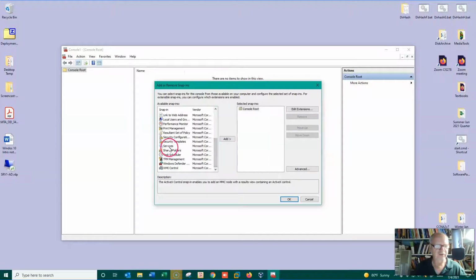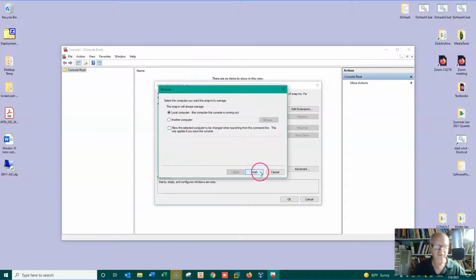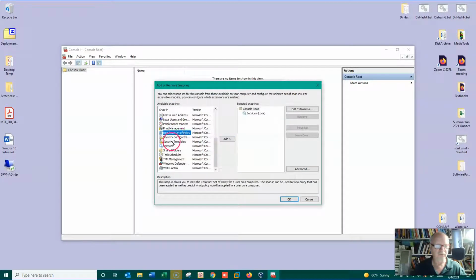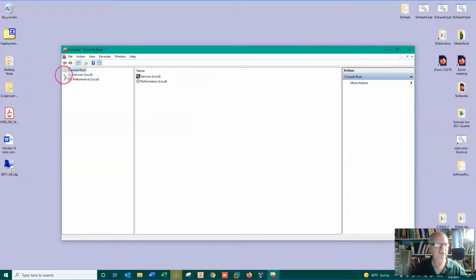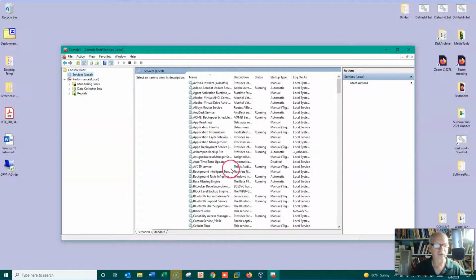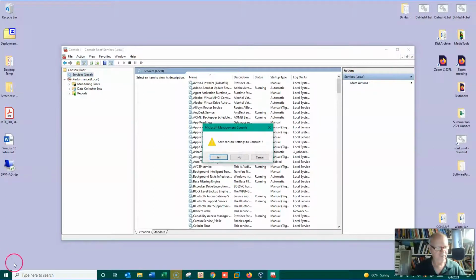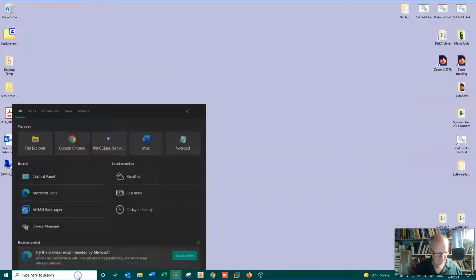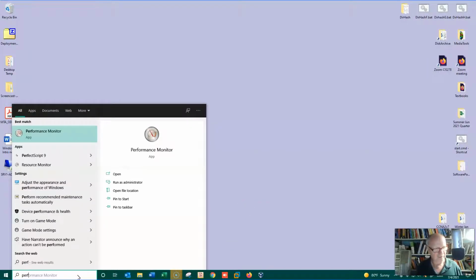So, for example, let's open up Services and the Performance Monitor. I'll add those two. And now you see I have these consoles that I can drop down and open up and look at and do configuration in them. So a lot of things, for example, Performance Monitor, PERF, there's Performance Monitor. If I click that, it says App here.